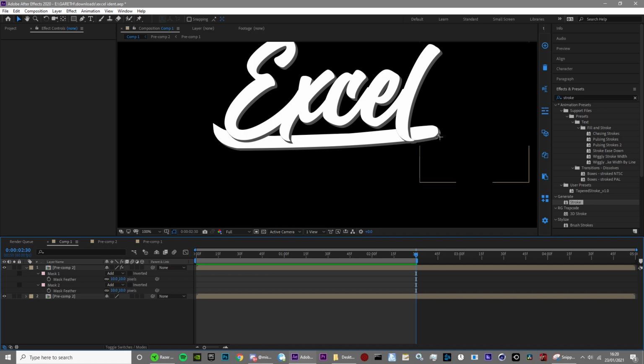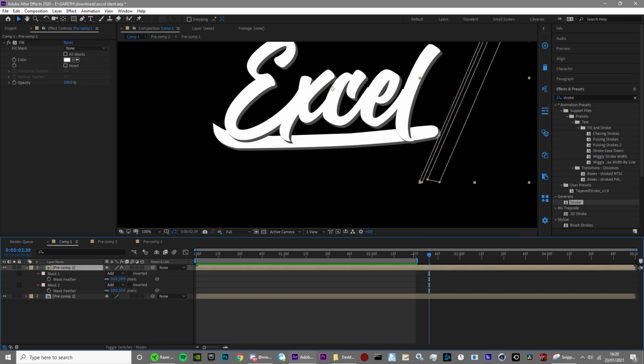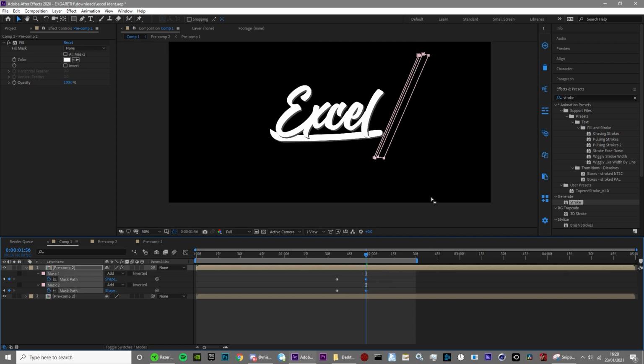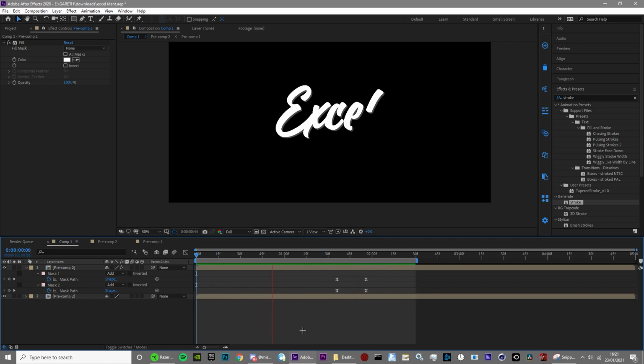So what I notice right now is you can see that the mask doesn't go far enough since we added the underline, so we're going to have to animate the mask path to go back even more. So let's move it even more. I'm also going to ease it just to give it a bit smoother. So that's looking a lot better already.